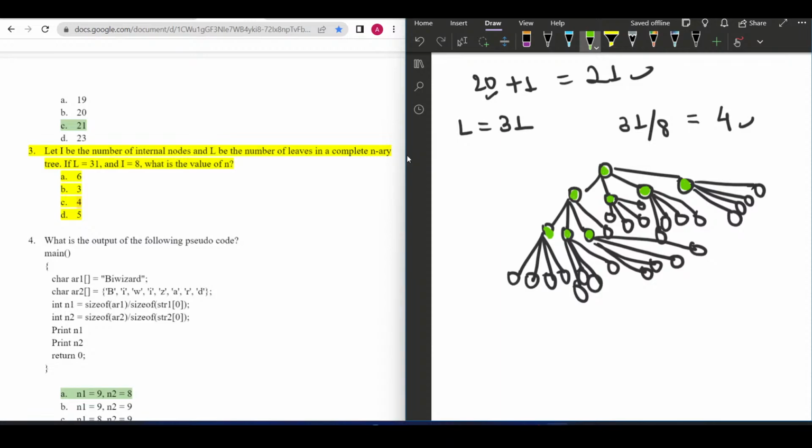So clearly we have 1, 2, 3, 4, 5, 6, 7, 8, 9, 10, 11, 12, 13, 14, 15, 16, 17, 18, 19, 20, 21, and then 22, 23, 24, 25. Okay, let me count this again. There might be some issue. Okay, so since we are considering a 4-ary tree, here 5 and 4 is 9, 9 and 4 is 13, 13 and 4 is 17, 17 and 4 is 21, 21 and 4 is 25.